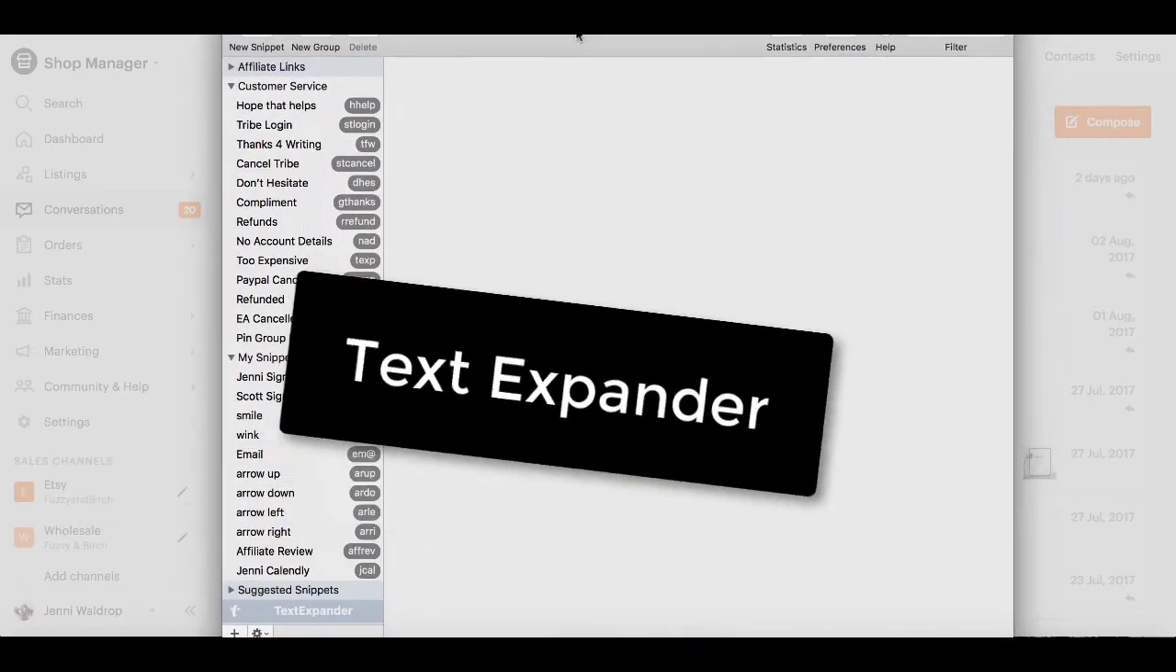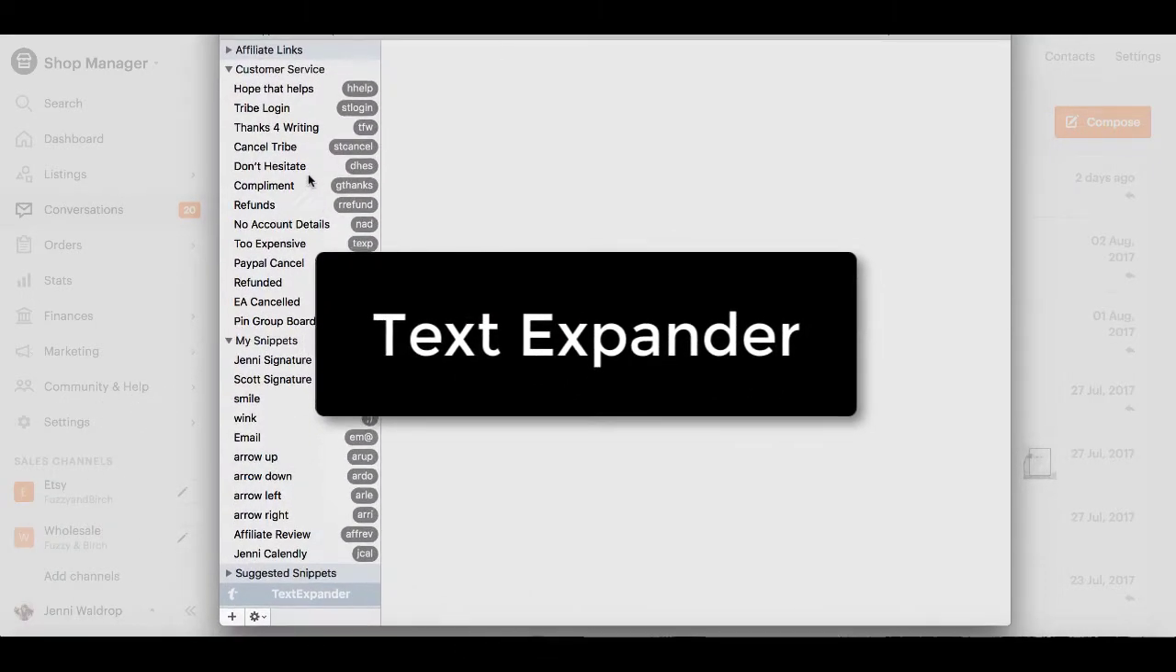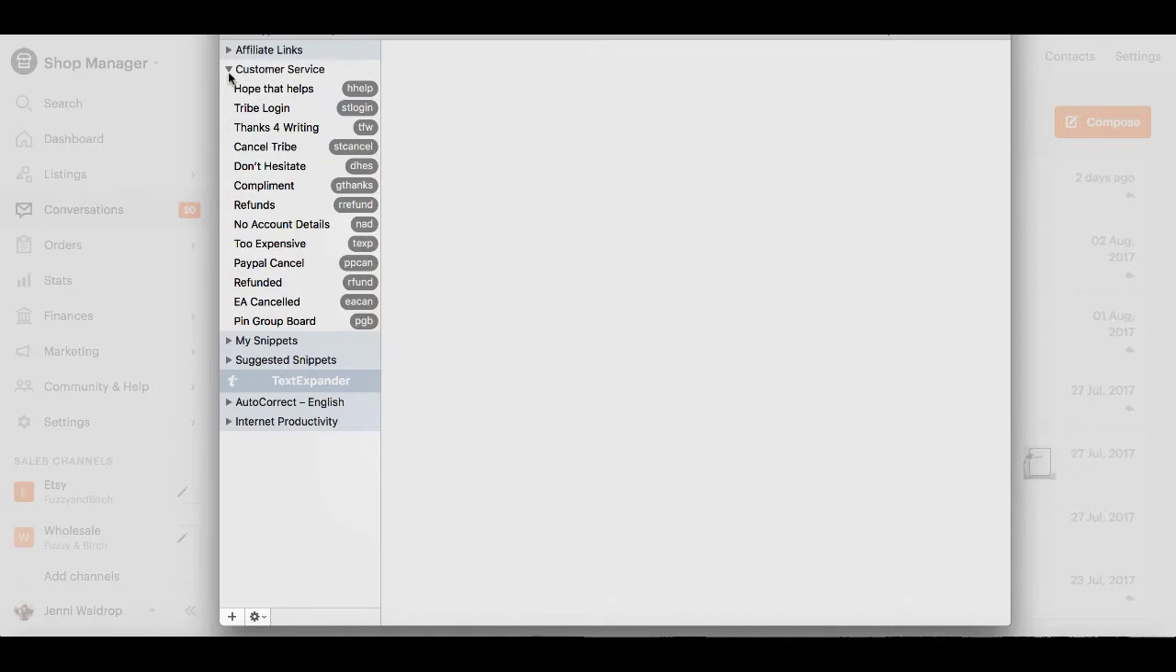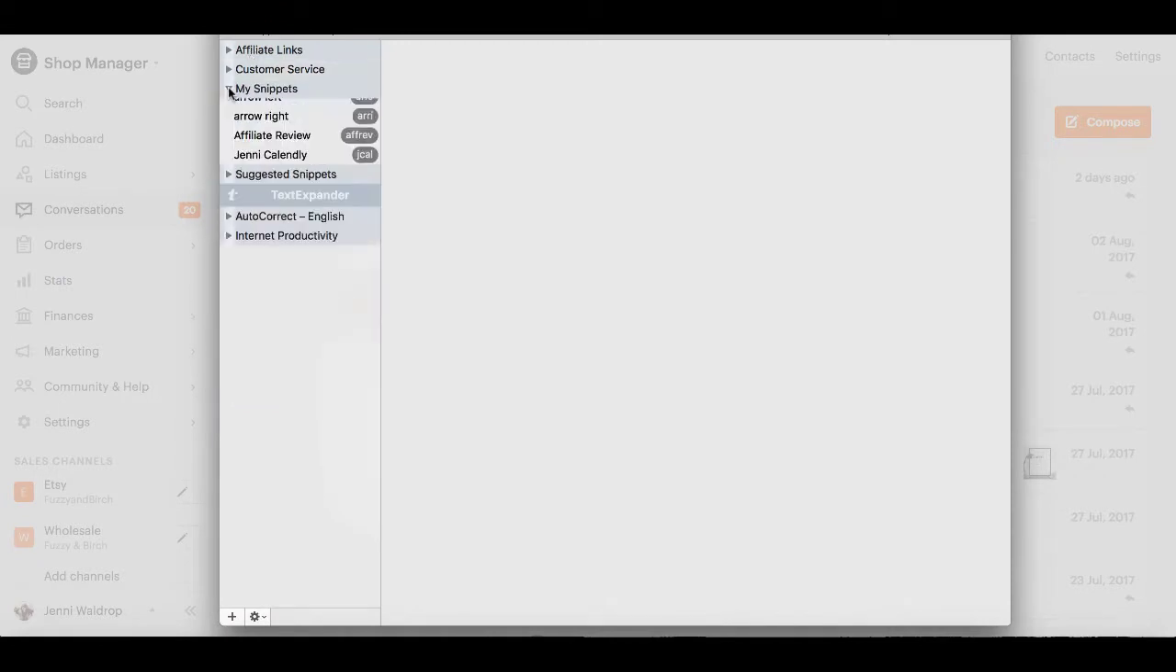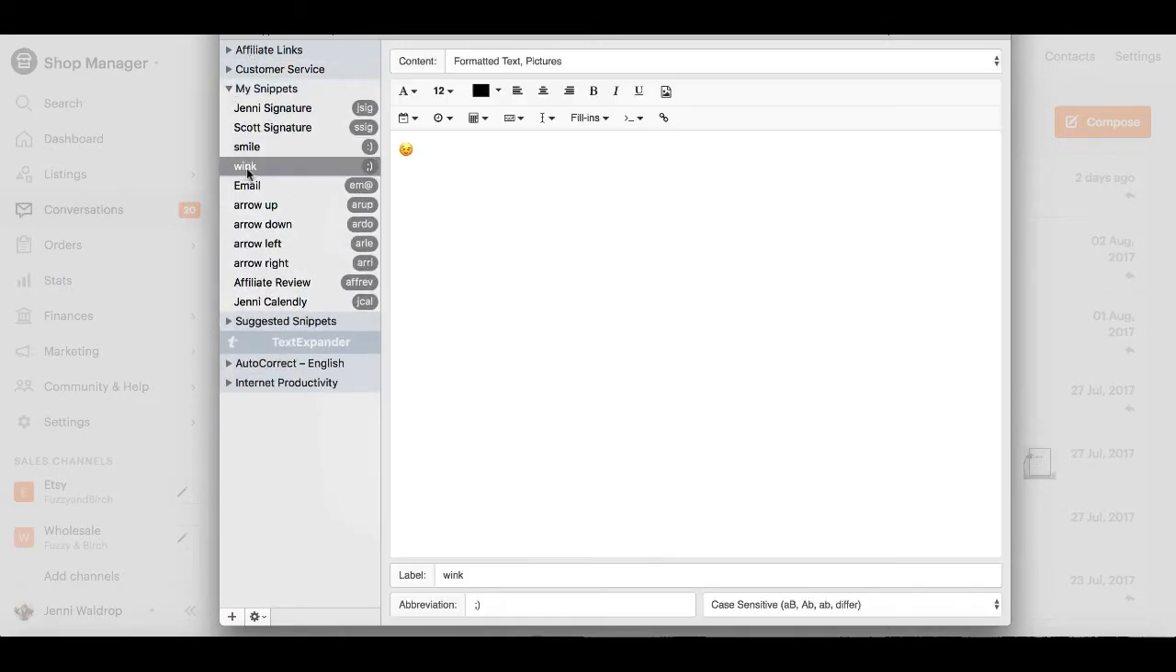So this is why I use a tool called Text Expander. You're looking at Text Expander now, and I can create individual snippets that are rich text. So for example, I created this wink. Whenever I type this right here, this emoji will automatically pop up anywhere I type it. On the internet, on Facebook, on email, in my word processor, in Etsy, anywhere.